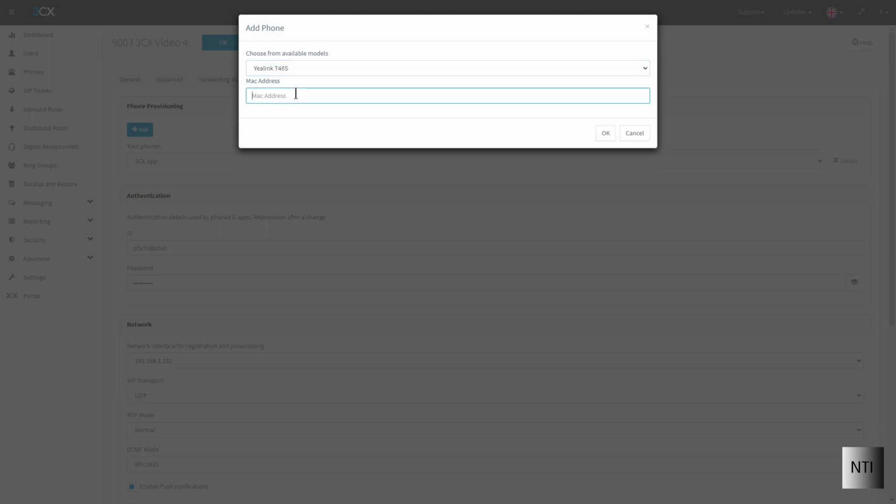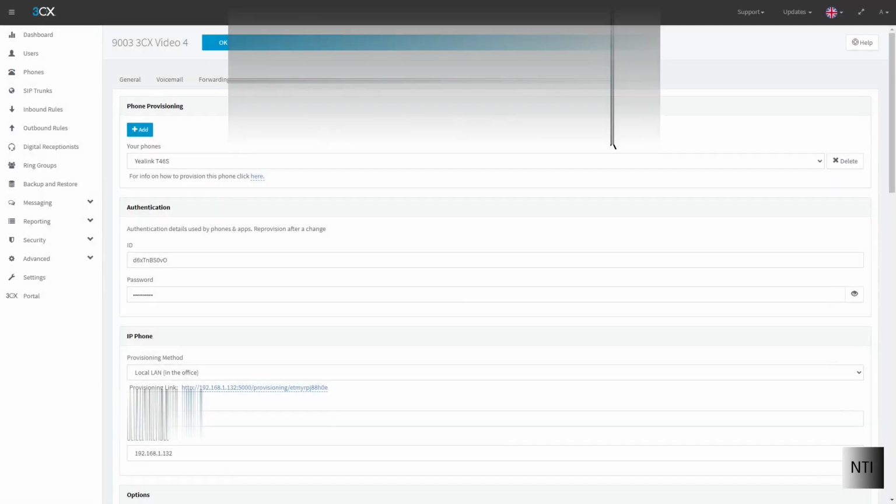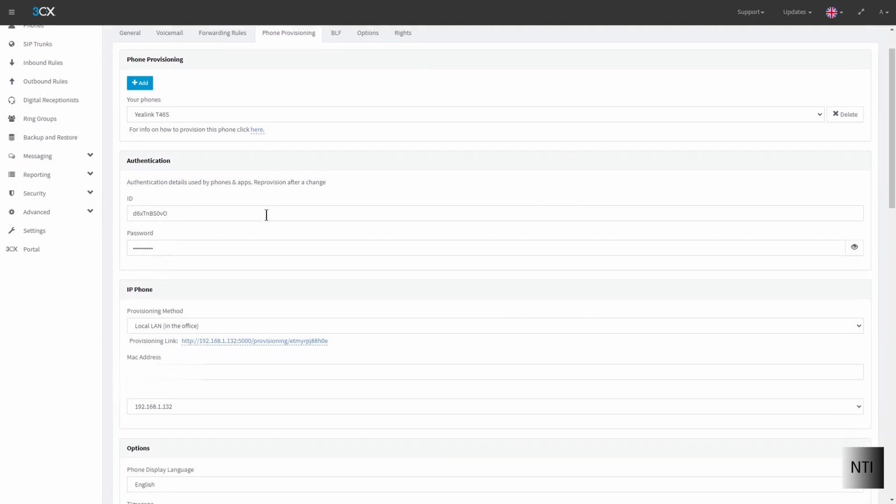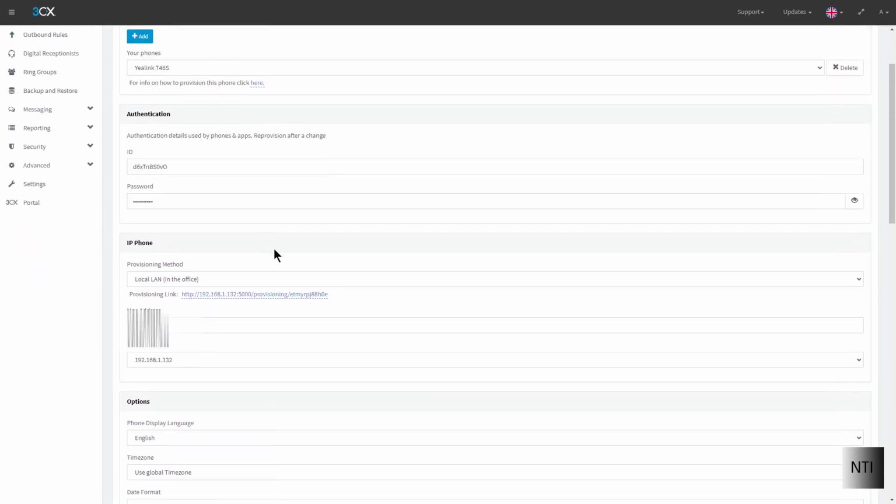And I'm going to type in the MAC address now. And I'm going to click on OK. As you can see, everything is all set to default and all is well.